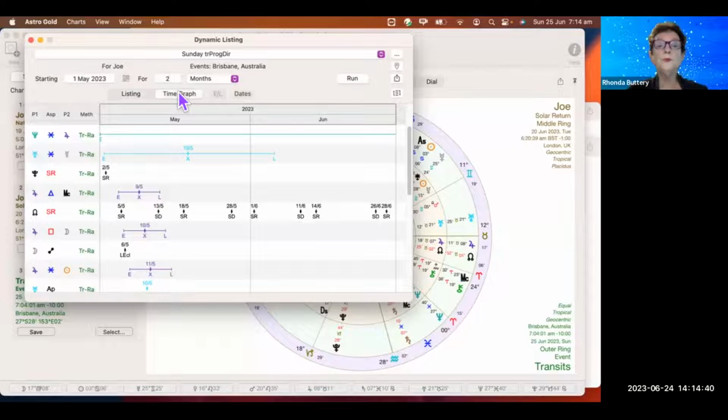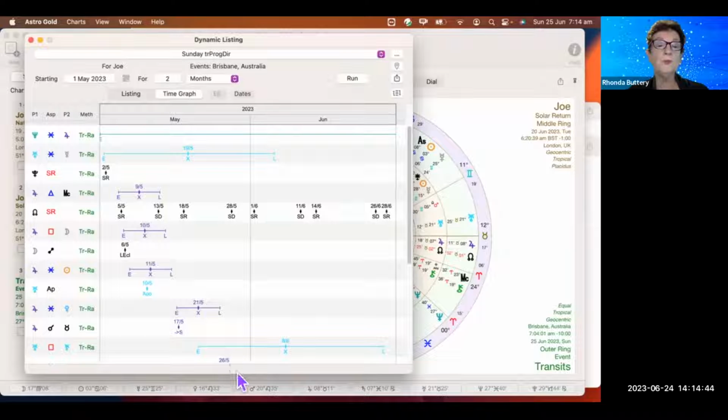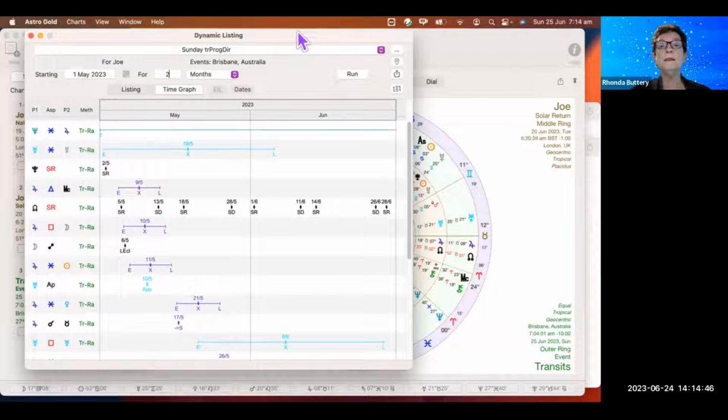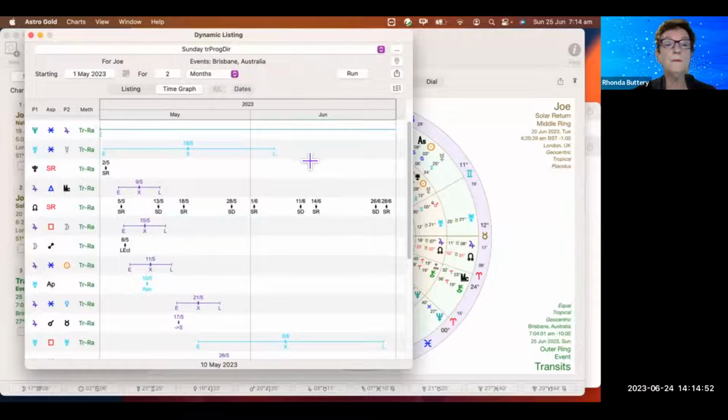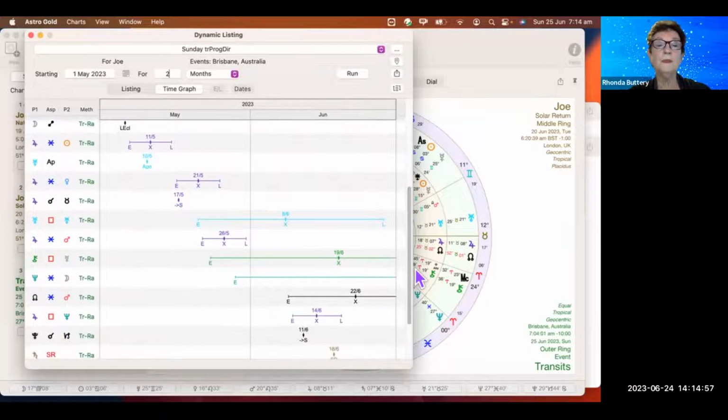We can also view this as a time graph, which is actually printable. And this sets it up a bit like a calendar. So we've only got 2 months here. So there's May and June. This one's just happening. And as we scroll down, we can see the events happening as they come in. Now, at the moment, it's set to show entering, exact, and leaving, and the date.